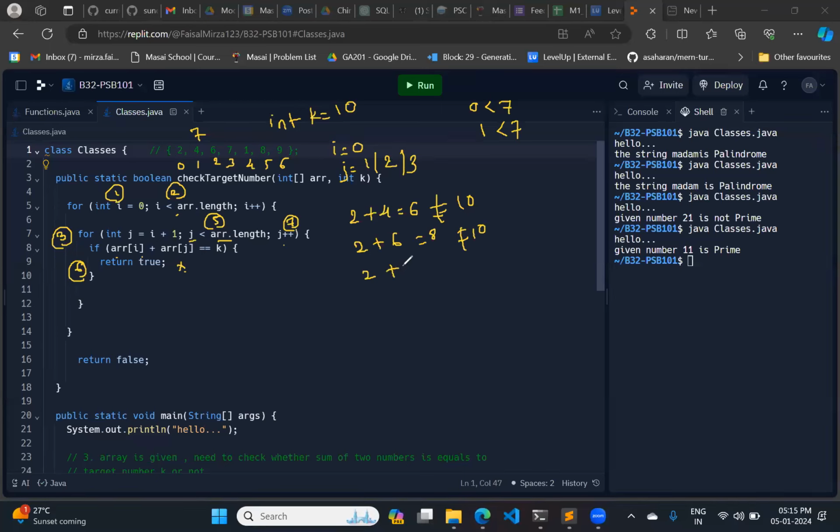Then 2 plus array of 4, which is 1, so the sum is 3, which again is not equal to 10. Then j plus plus, it becomes 5, and 2 plus array of 5 equals 8. Then 10 equals 10. Now can I say that it is going to return true? Yes.